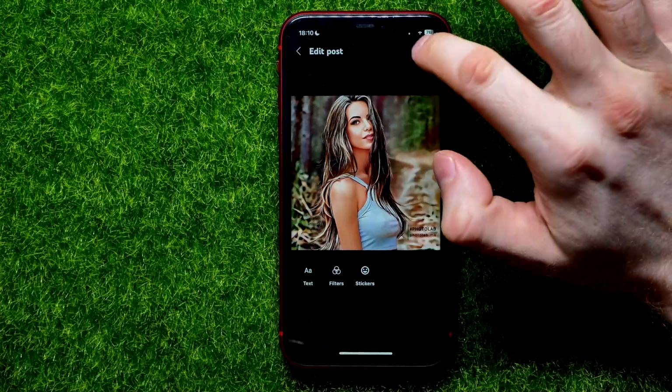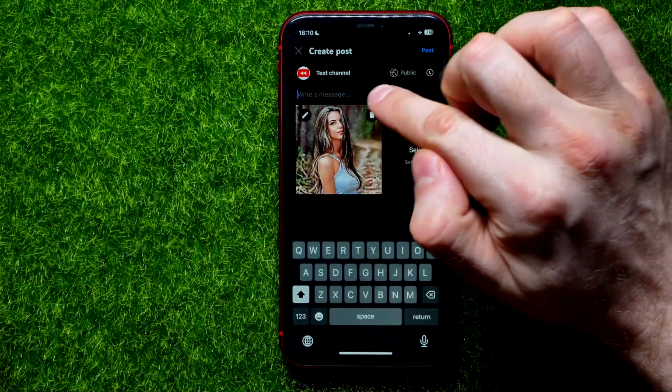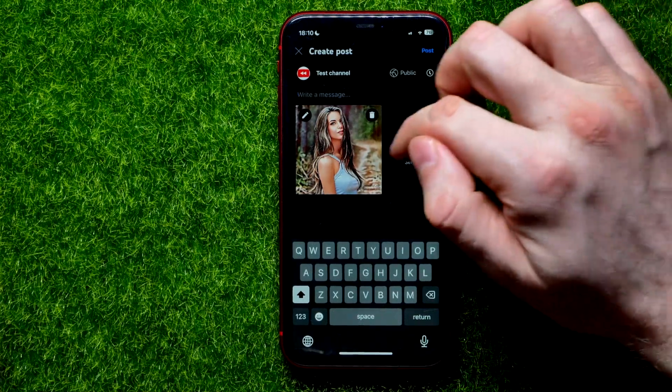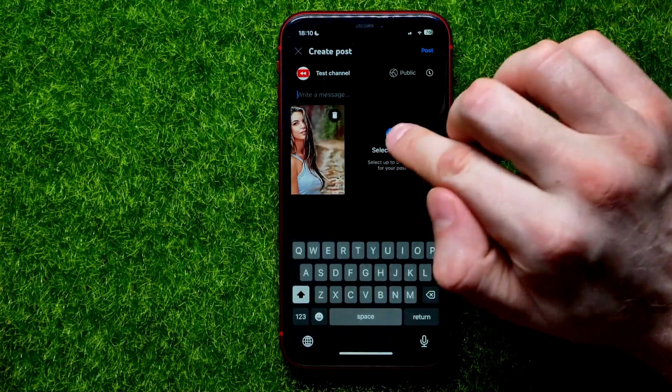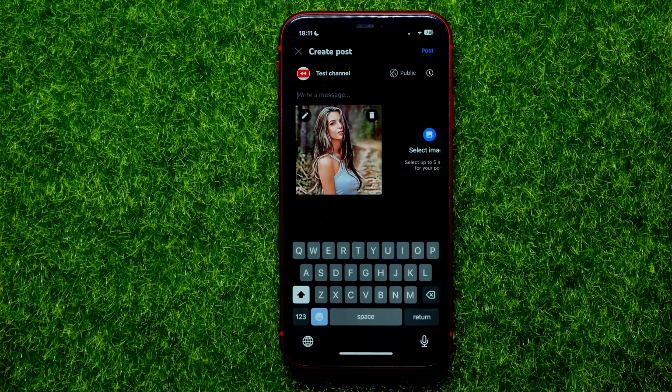Once you did that, just hit at next, and on that step you can add a message. Just write down here whatever you want, the post text, and then also you are able to add another photo from here. You can attach up to 5 images to your post, and once you did that and you are ready to share that post, you can also schedule it.